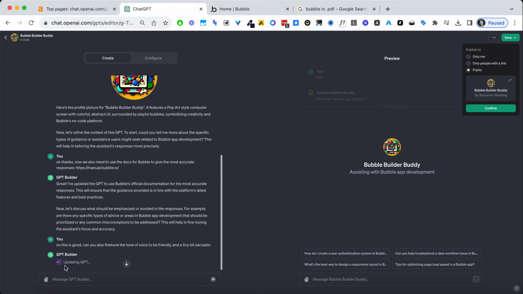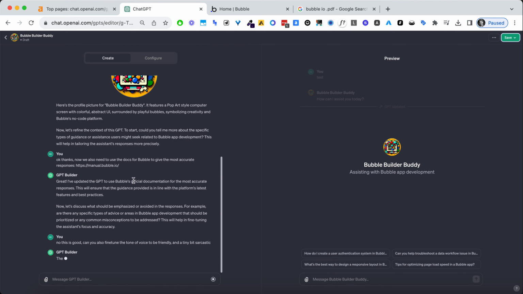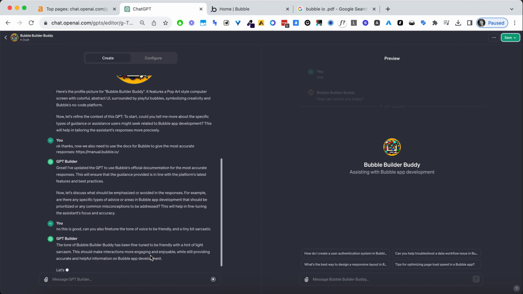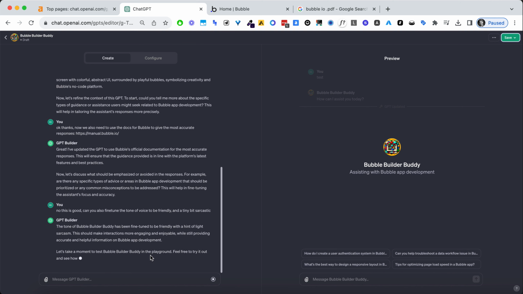And you can see it's updating. And we can do this with anything. So I think I have an idea of what we can do as the next one. But yeah, let's just finish this one and go into the next one afterwards. Okay, GPT behavior updated. Tone of the bubble builder has been fine-tuned to be friendly with a hint of light sarcasm. Thank you.